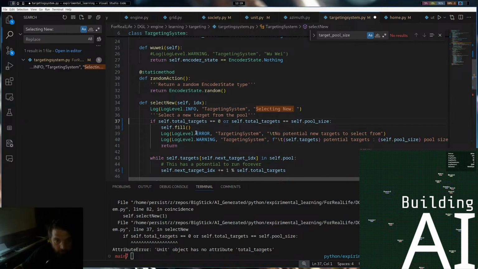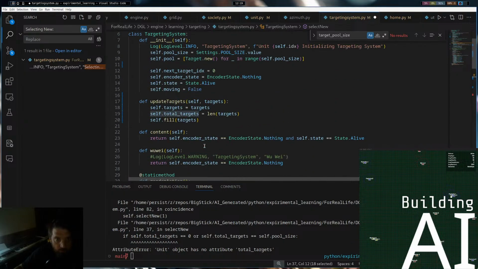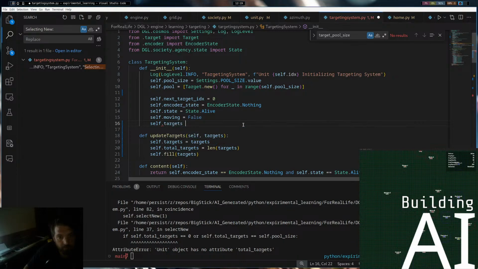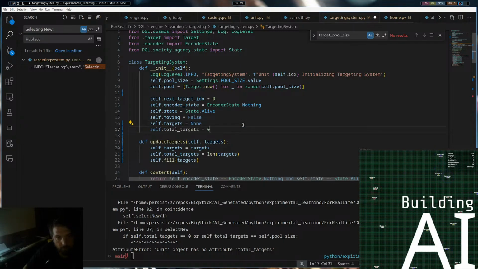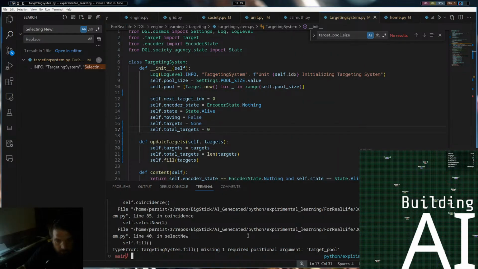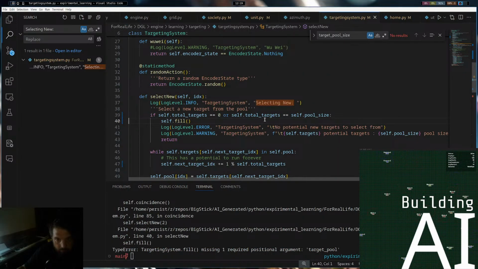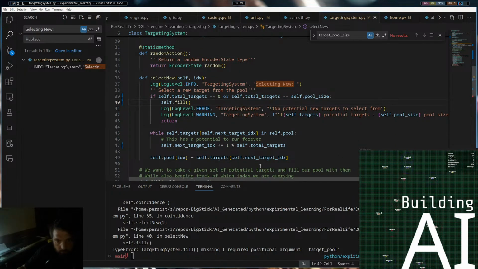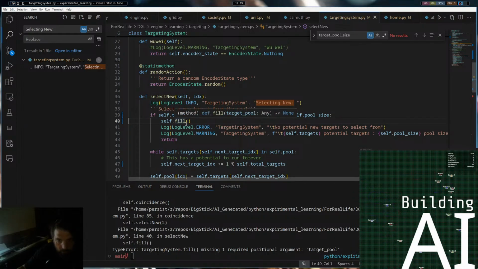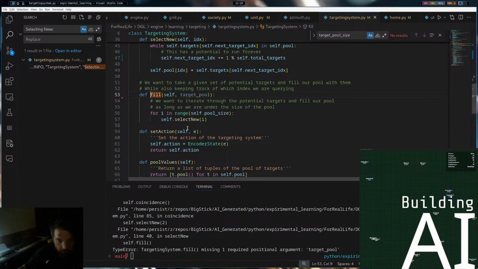Yes, you should have a total targets. Self targets equals none, and then self total targets equals 0. Okay. So let's see. Missing one positional argument. Target pool. Where is that at? Total targets, fill, pool size. So this is our pool size.